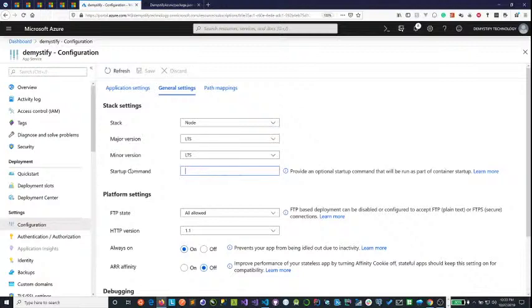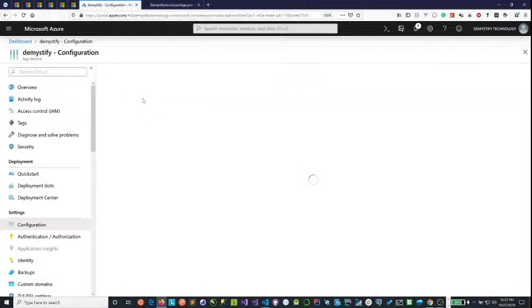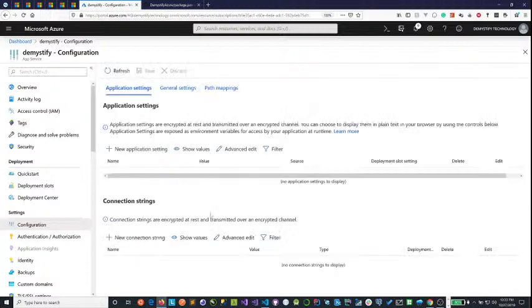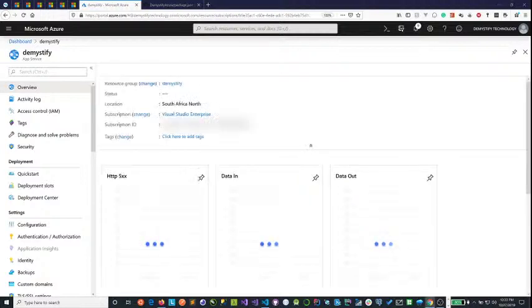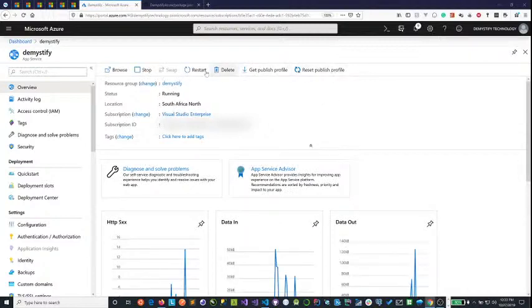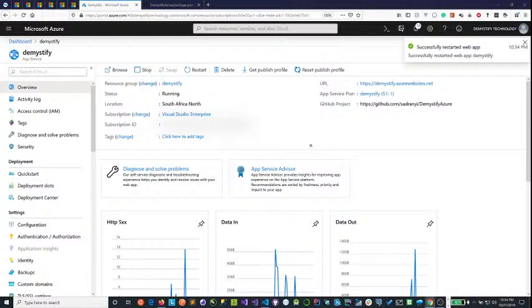You know what? Let's get rid of this. Let's save this because there's a start script, so it will look for that start script and run on its own. Because I didn't initially have a start script, there had to be node index.js. That's why I did it that way. Okay, let's do this. Refresh this, and let's go back to our overview, and let's restart our server.